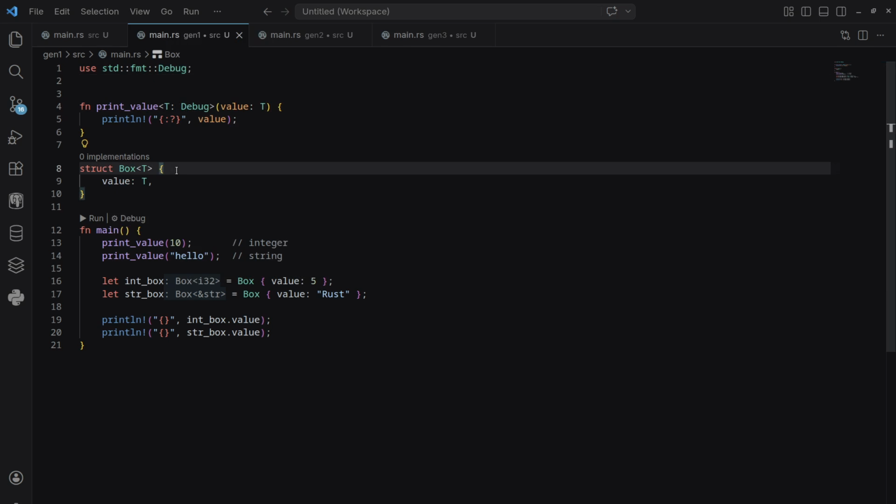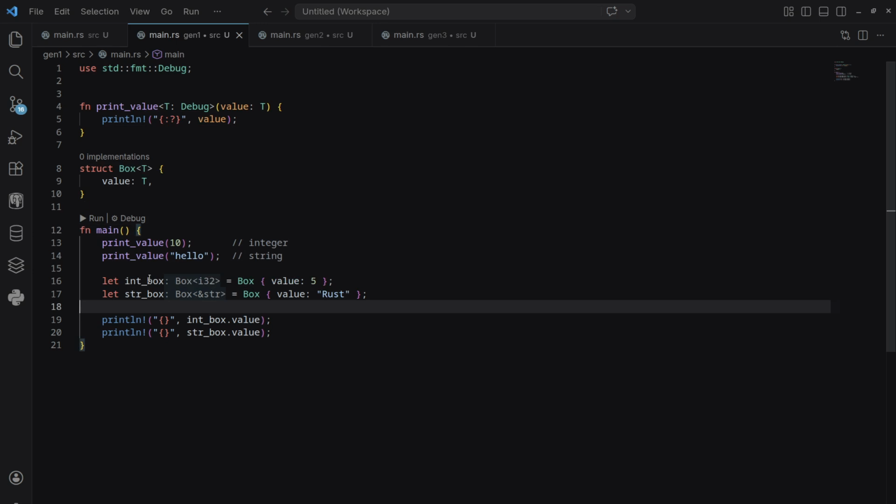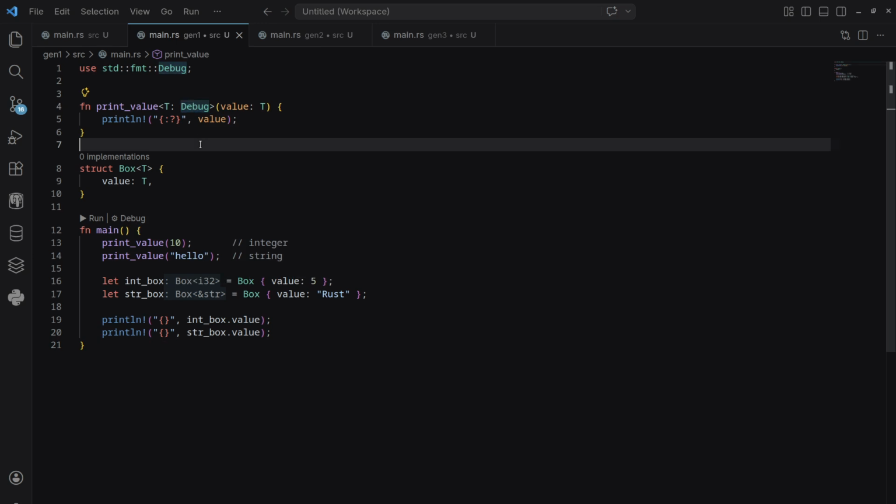Now suppose you want to do the same thing to a Box. So Box<T> has a member value of type T. Now we can invoke this by calling value: 5, value: Rust. So it will create two different boxes, one a Box of i32, another a Box of string slice. Now once we have that, we can print those values. So you see that the trait is here, the trait is here. We'll see more examples of this.